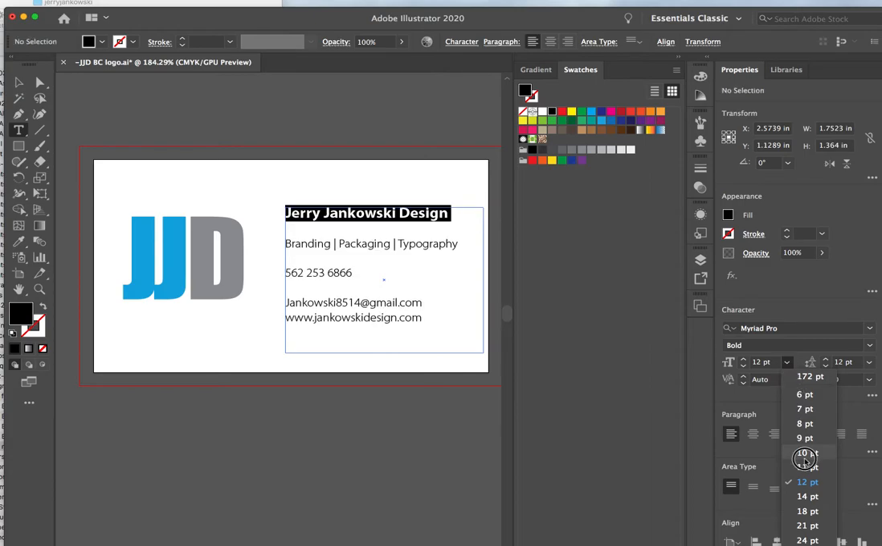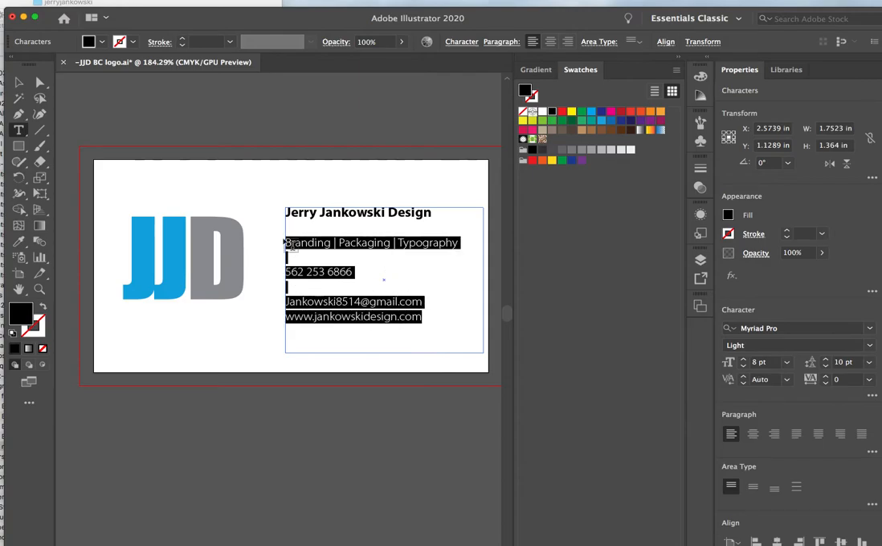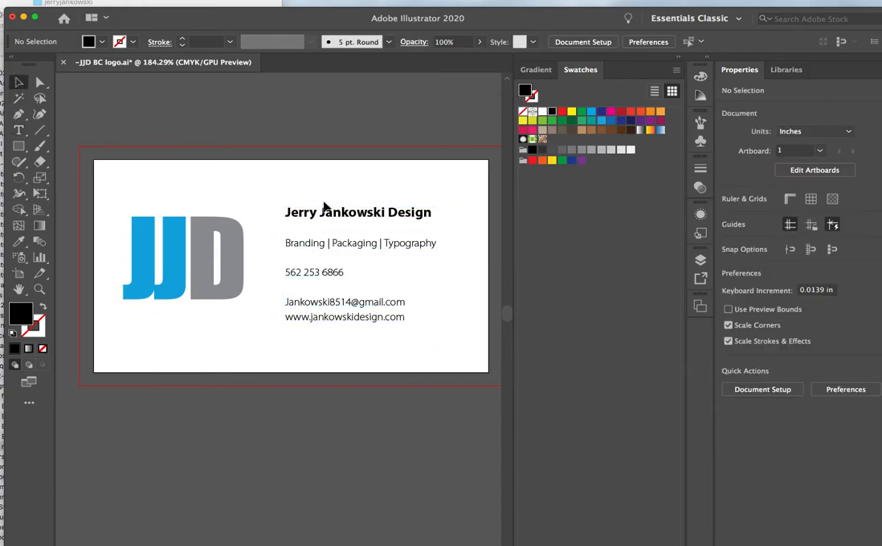Let's do 9, and all of this type, from 8, I'm going to do 7. I would suggest you not make your type smaller than 7 point. 7 point is kind of small, but we're designers, and I think we can get away with some stuff, take some liberties. I like smaller type. To me, it looks more sophisticated. Don't get to the point, though, where you can't see it or read it, all right?